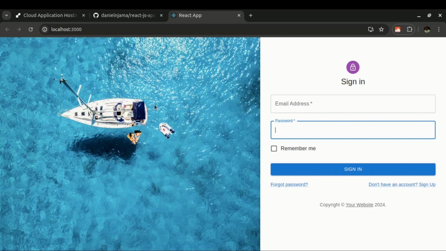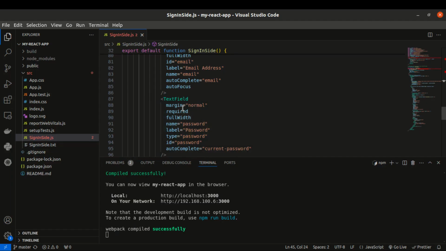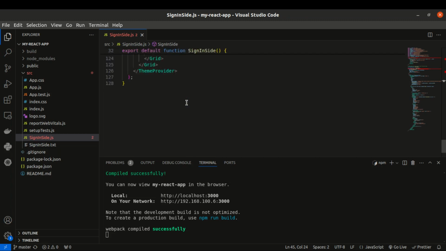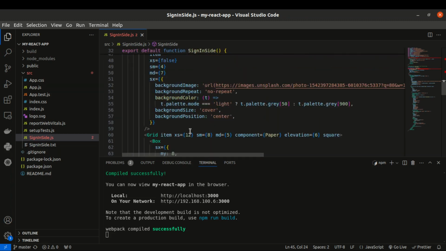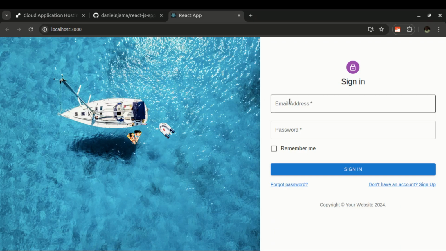So this is my application here. It's basically a sign-in form that doesn't do much. It's basically being served by React.js. So if we navigate here, this is basically my code, and I have created a local server here that is currently serving this form.